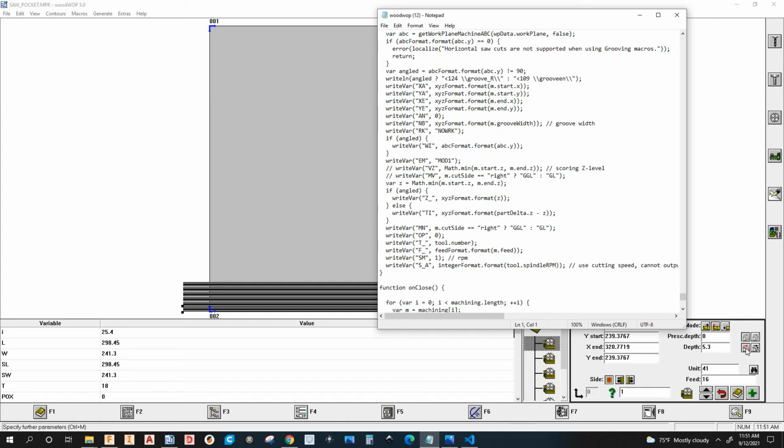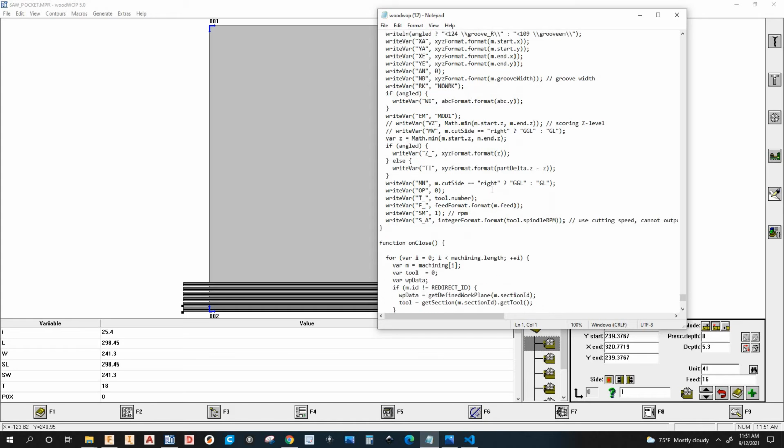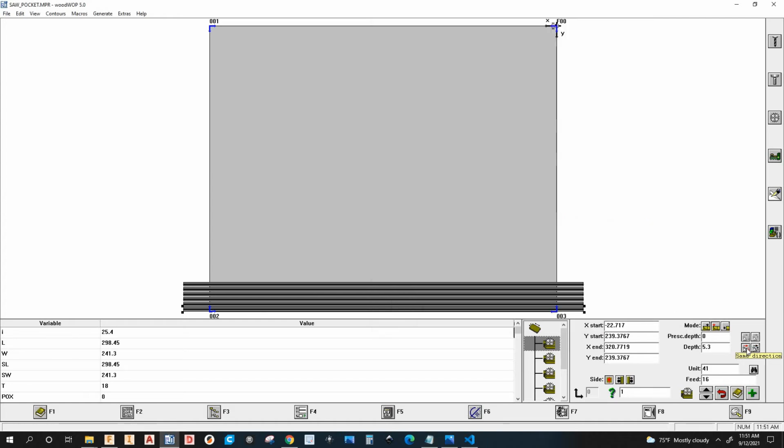And you go down here to where it says MN. That's the cut side. You change that to left. Where it says the direction of the blade, it's going to change to opposite. In my case right now, I have it in the same direction because I changed that in my post processor. But if you don't change that to left, it's going to be on the opposite, and that's what you're going to see on the video.